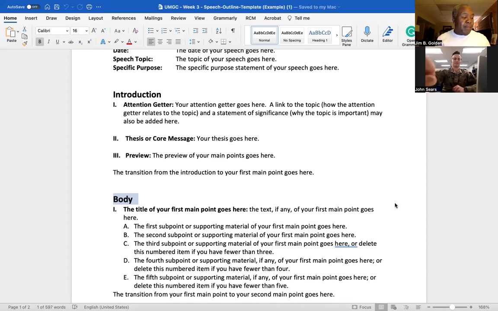Okay. So we talked about the outline here, and we talked about the lighting. We talked about the opening. We talked about the engagement part, and we talked about the closing.